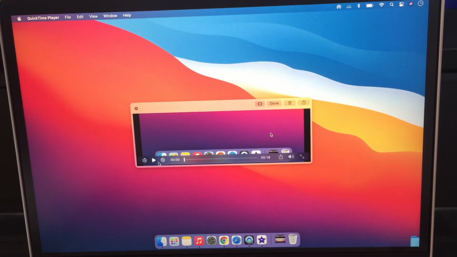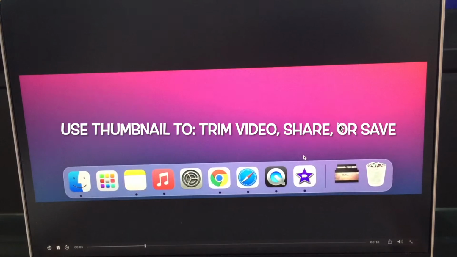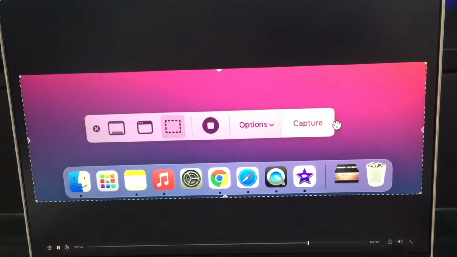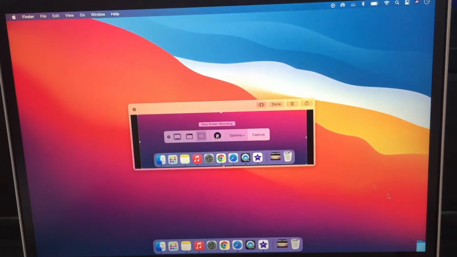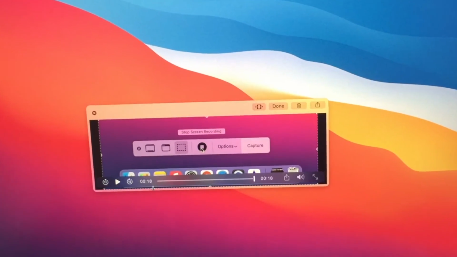So I'm going to play it for you now. Recording. Once I am done, you can bring up the on-screen controls again, and that is our shortcut. You can use Shift, Command, and the number 5. And then what you can do here is just stop your screen recording. Okay, and that's of course when I stopped recording.